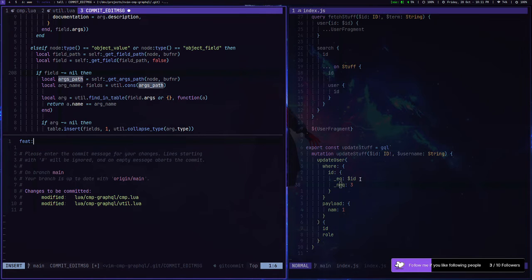Hotfix. No. Okay, I need to stop making that joke. It has never been funny. Feature. What is this? What did I just do? Yes, object value completion.